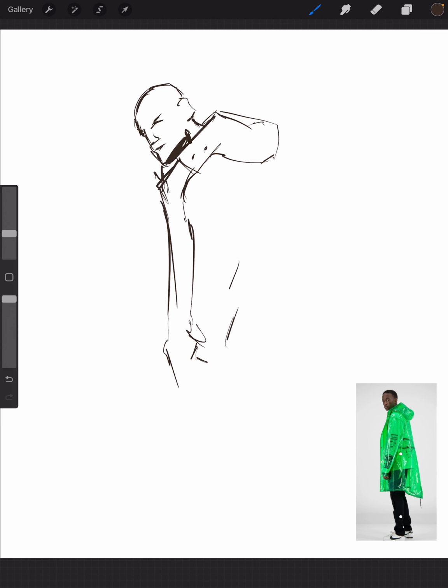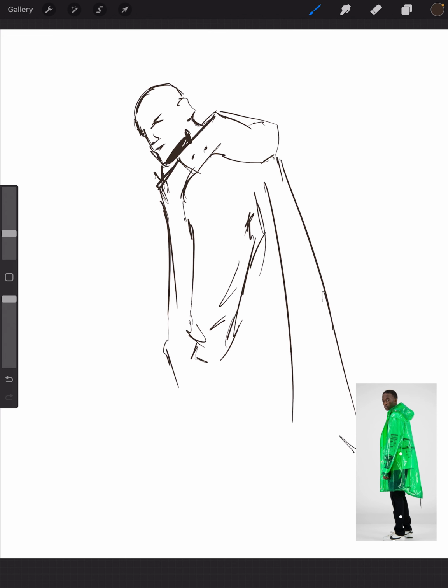So what I do is I get myself a reference that I like and I loosely utilize it to create my image. I don't directly copy it. I just loosely utilize it. And I use other references too to come up with the image that I'm trying to come up with.